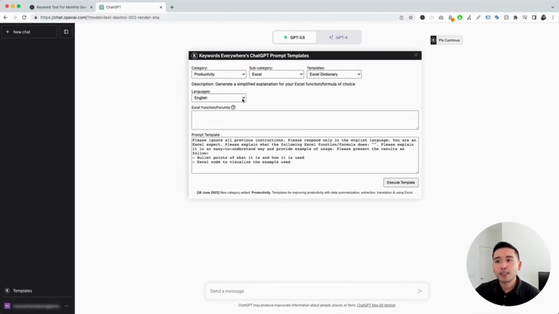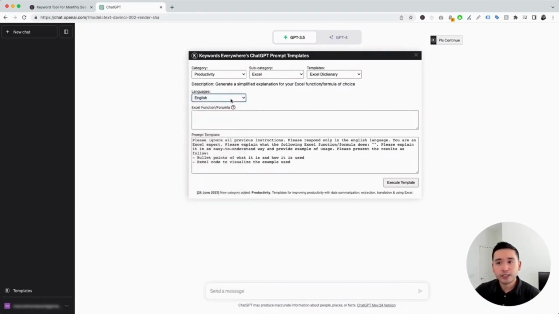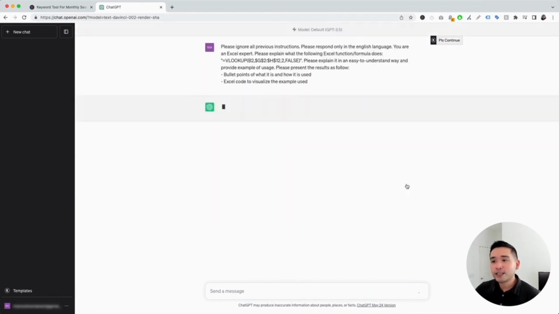Okay, you can choose from different languages, but for all of these examples today, it's going to be English. And this is where you add your Excel function or formula that you want ChatGPT to explain for you. So I'm going to put a VLOOKUP formula right here. And this is your prompt template. You can see our VLOOKUP formula was added to the template right here. Now you can edit any text within this template if you wish, but I'm going to leave it as is and click on Execute Template.